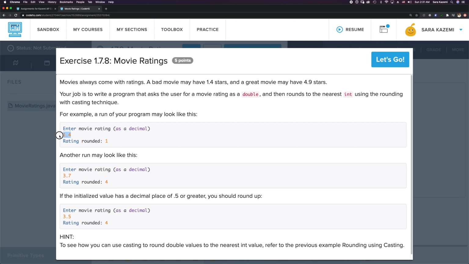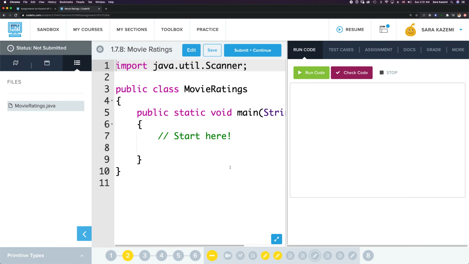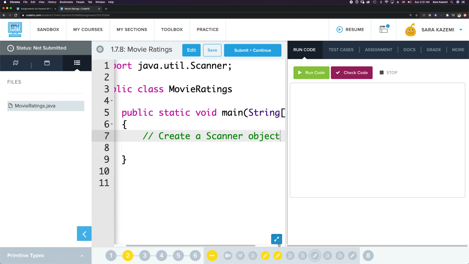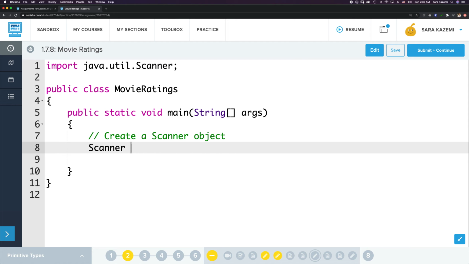So a person puts in 1.4, and then we print to screen the rounded version. So this gets rounded down to 1, and we want to actually round up if it has a decimal value of 0.5 or higher. All right, so let's go ahead and proceed. So first thing we want to do is we want to create a scanner object. Okay, so we'll do that just as we did in the previous two. So scanner it, and then call it input, call the constructor, and pass in system.in.